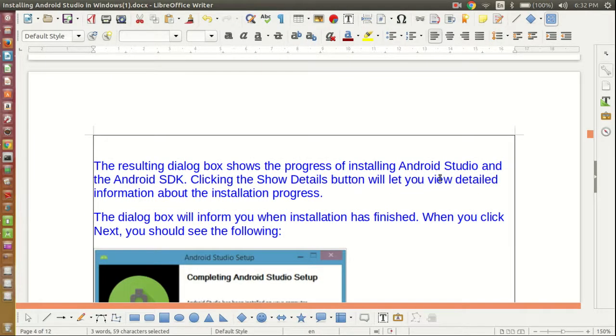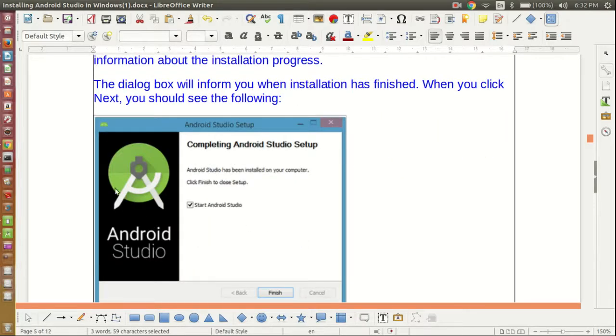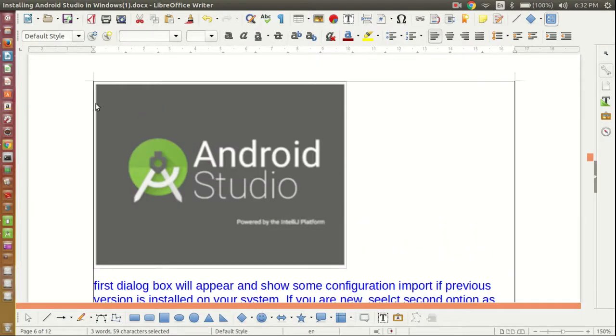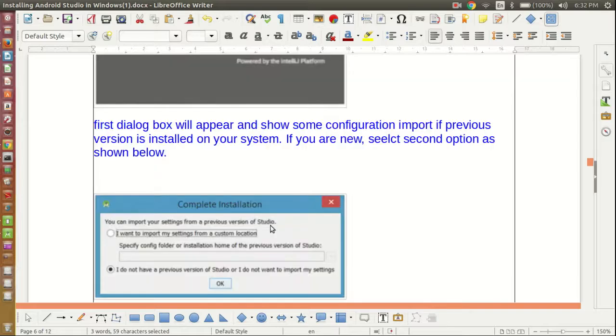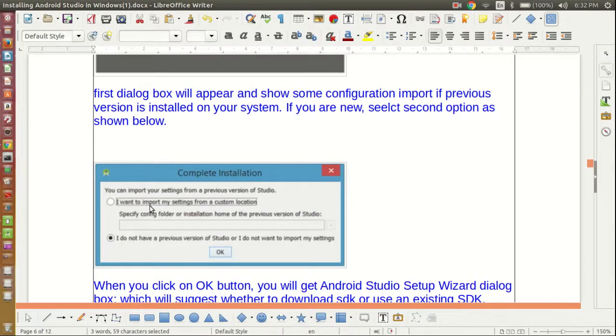So once the installation is done, the next dialog box will pop up, and it will show completing the Android Studio setup. There is also one checkbox, start Android Studio. When you click on the finish button, the Android Studio splash screen will appear like this. So this is the start of Android Studio. After that you will get a pop-up asking whether you want to import existing Android Studio settings, or you are starting newly. It means that if you have installed a previous version of Android Studio in your system, you can import the settings. Now you are installing fresh, so just select the second option.